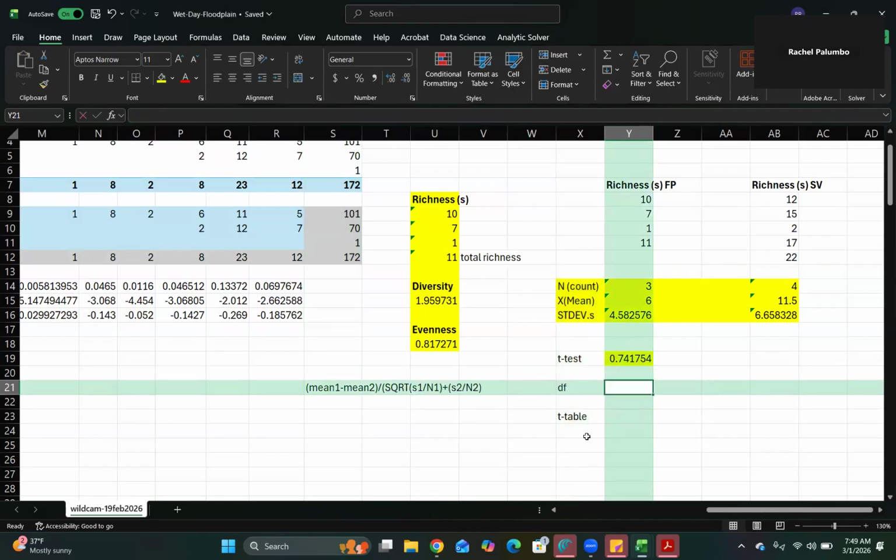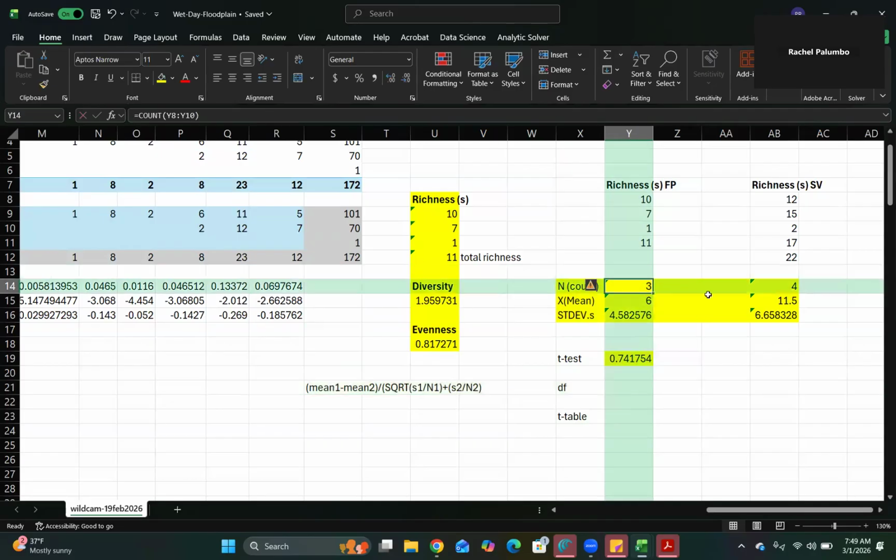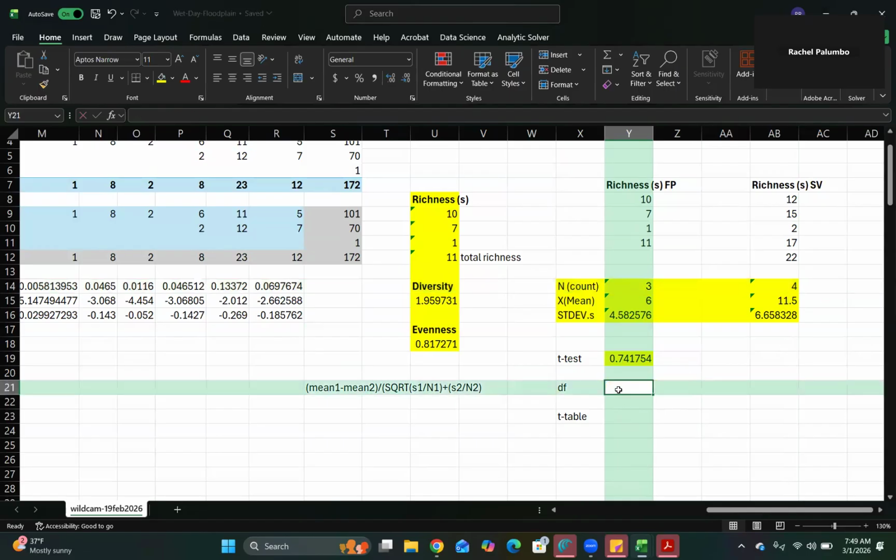All right, so we're gonna look up the degrees of freedom. In the case that you have two different counts for your two data sets, you're gonna pick the data set with the lower count. So my counts here are 3 and 4. So I'm going to pick 3. And your degrees of freedom are going to be n minus 1.